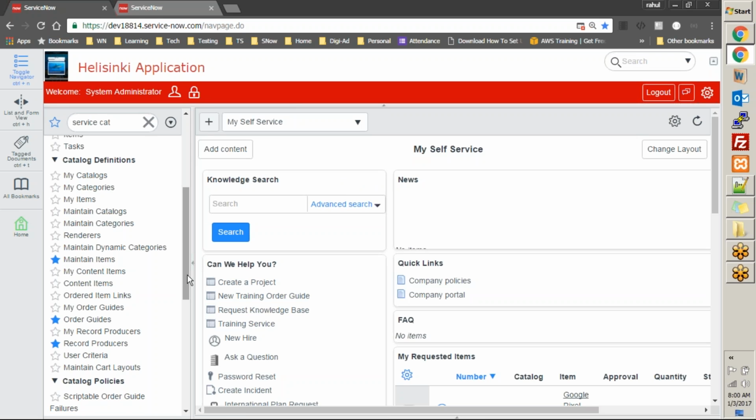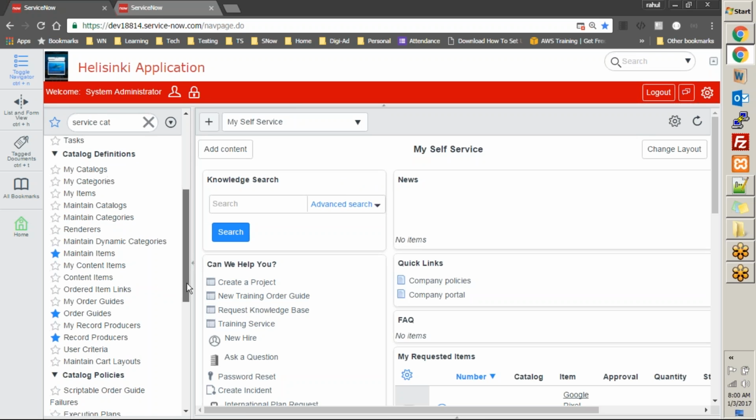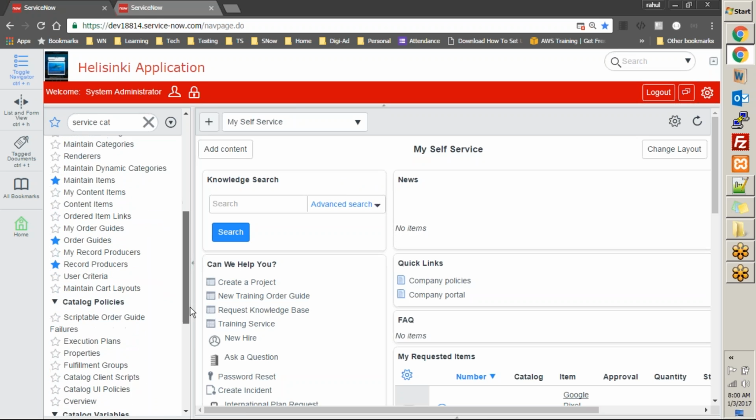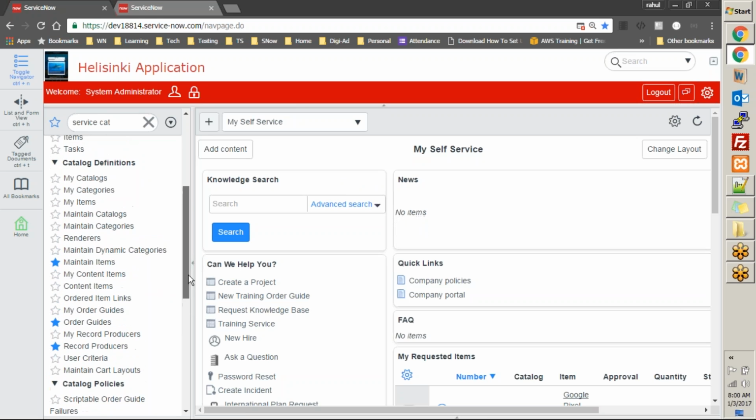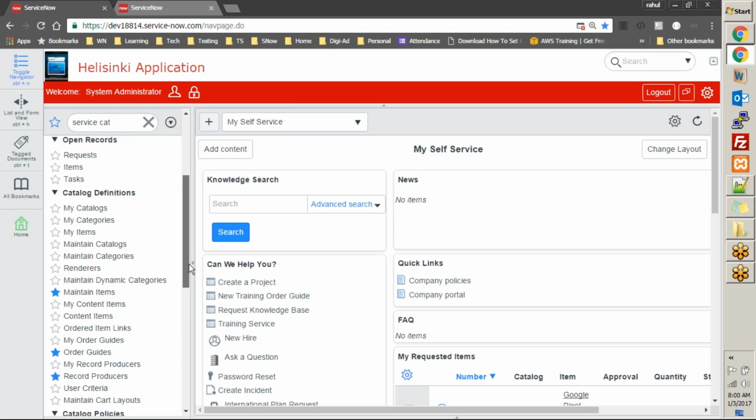Okay, let me create one example today, Anand. That way I'll be able to explain it much better, and we'll be able to remove the clarifications or questions. Otherwise, maybe we can get confused. So let me do this. I'll create one example for you, including the order guide.